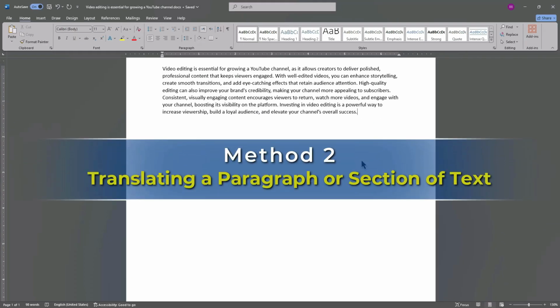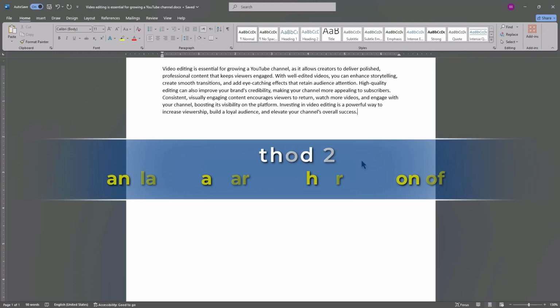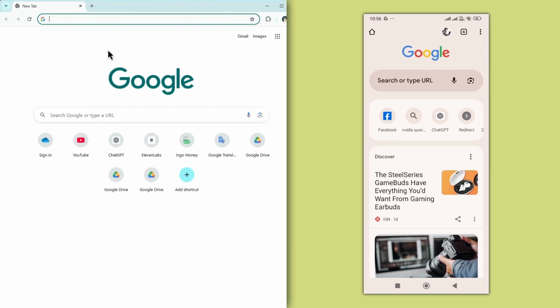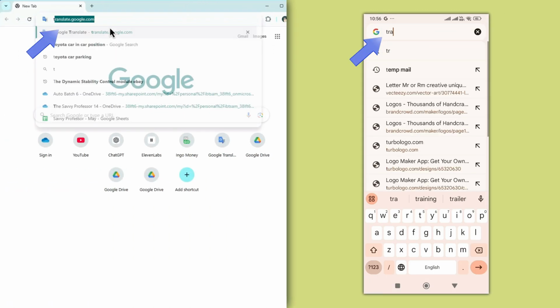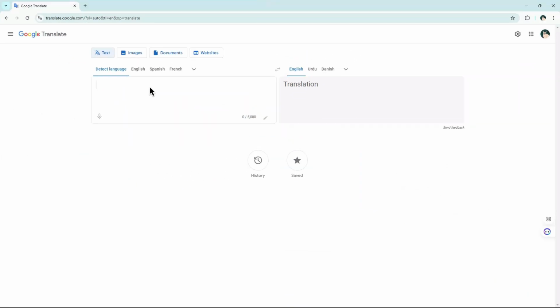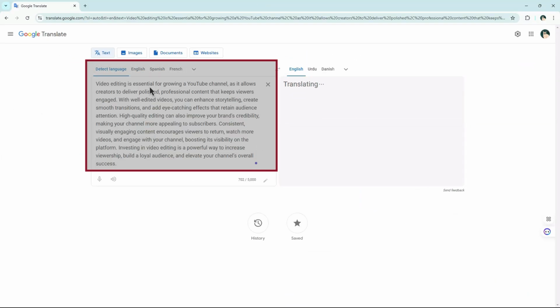Method 2: Translating a paragraph or section of text. For shorter text, here's an easy solution. First, copy the text you want to translate. Open your web browser on either your mobile or desktop and go to translate.google.com, the link is also in the description. Once you're on Google Translate, paste your copied text into the box on the left.